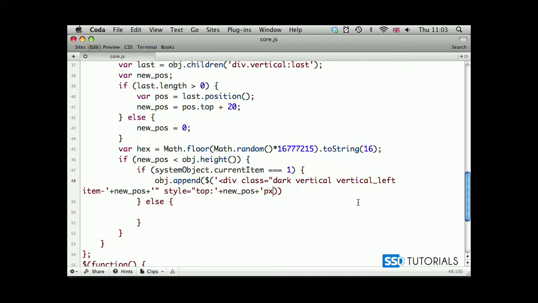Then we go for pixels, then semicolon background. We go for colon hash, and then we concatenate it with our newly generated hex, plus again to concatenate single quote, double quote. We close the opening div and the closing div. After this, single quote and semicolon at the end of the append function.